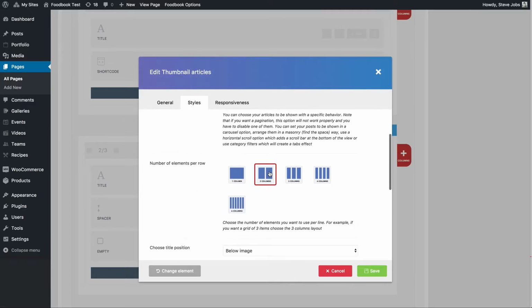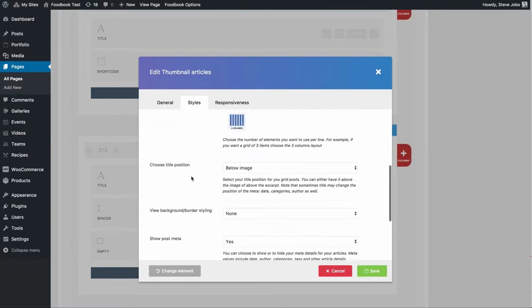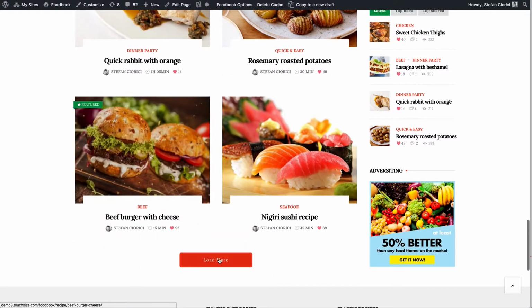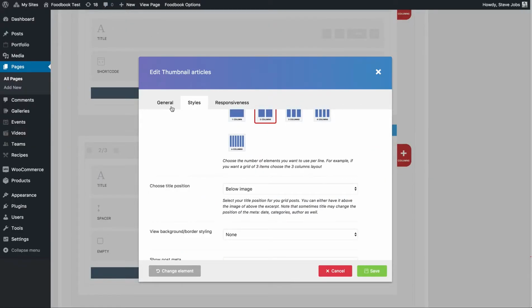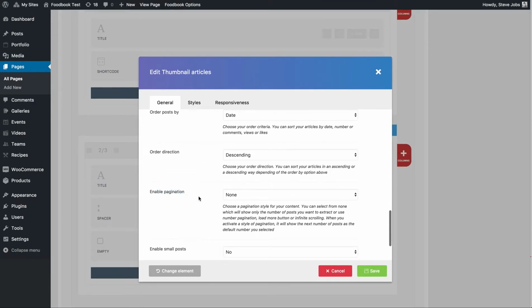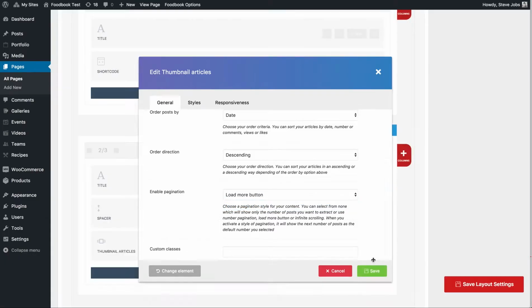In the styles tab, I can select the columns. One thing that I just remembered: on the demo, we have a load more button. I'm going to show how to add that. In the general tab, just at the bottom, you have enable pagination. There you can select the load more button, and we can click save.